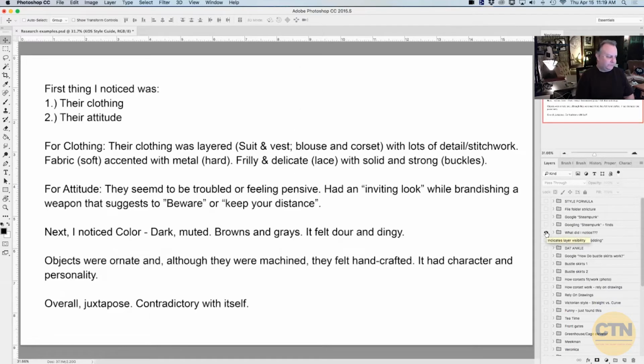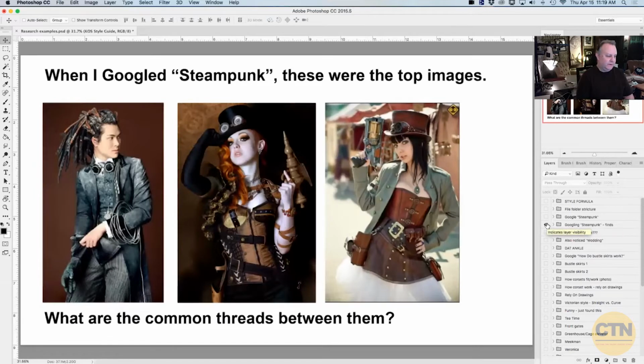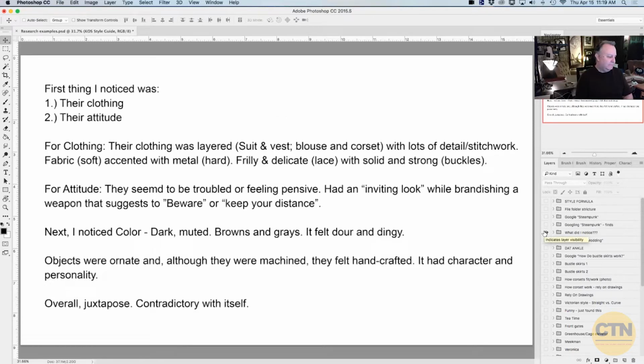The next thing I noticed was color. Generally, it was dark and muted, with lots of browns and grays. Like the feeling of it being either dirty or dour, sad, or dingy. That kind of thing. In terms of the objects, I noticed that they were ornate, and although they were machined, they felt handcrafted. These objects had character and personality.